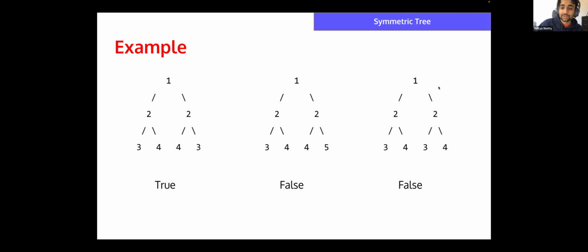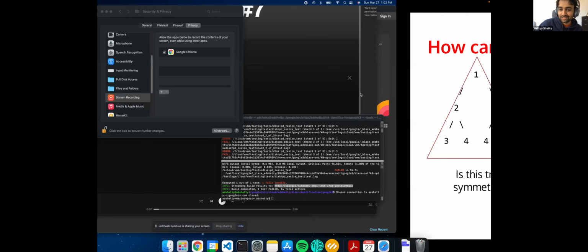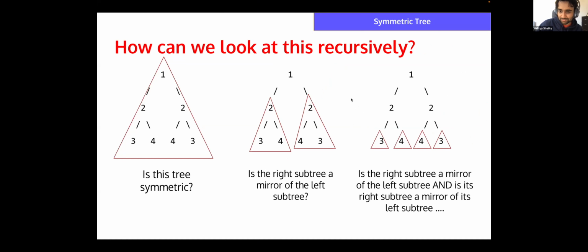And then here, these subtrees are identical. Let me actually do this. Yeah. So here, 3 and 4 are identical. Wait, hold on. Did I skip a slide? Okay, whatever. I think you guys get the point. You know what symmetry is.